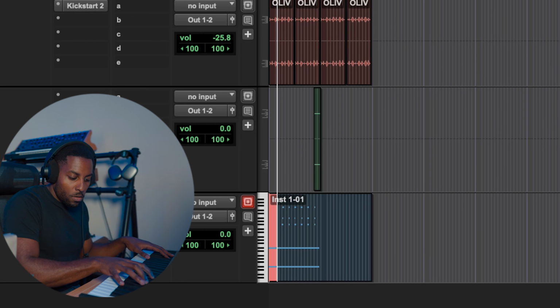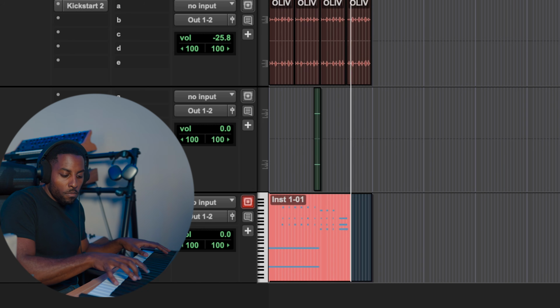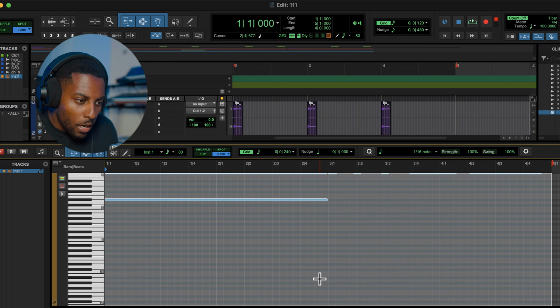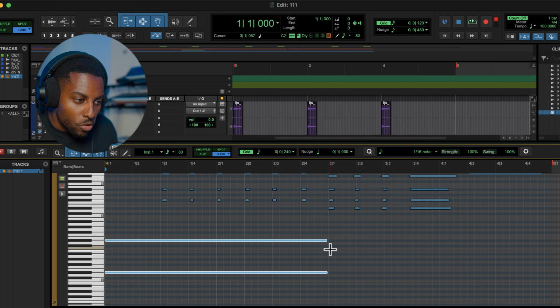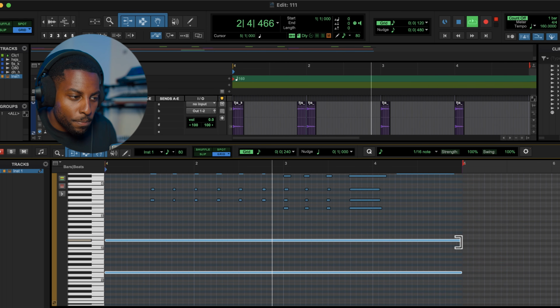Let's add in a VST. Honestly, I want to go for a piano. And then let's just edit it up a little bit. So I double clicked and now I'm in the MIDI section. I want to extend this bottom note for sure. I want it to go through the whole way.